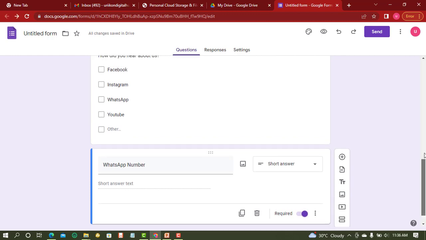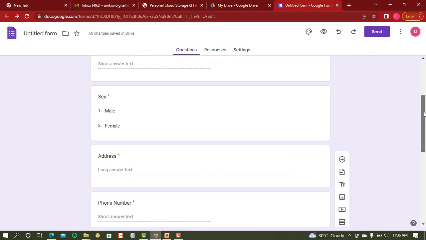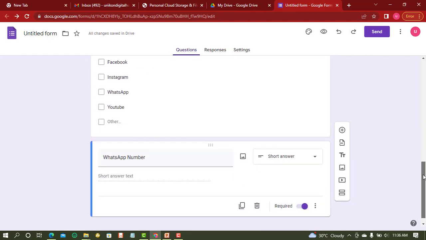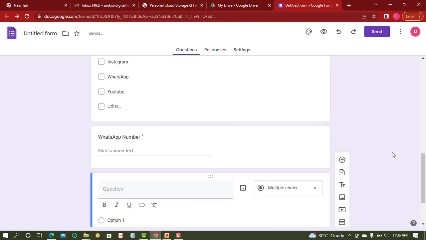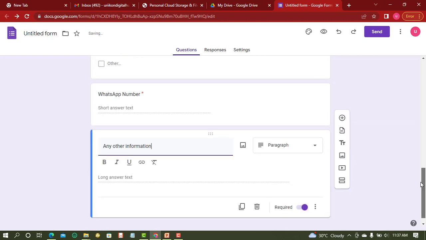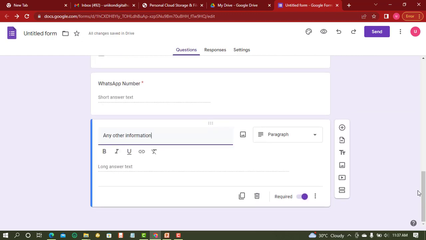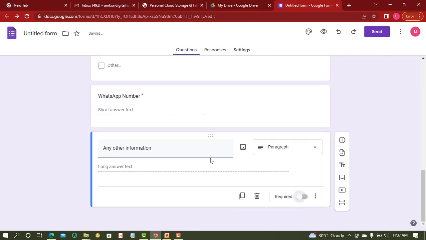Now again, there are questions that are compulsory. Let's assume I want to make a particular question not compulsory. So let me just pick one more question, and I don't want that question to be compulsory. So let me say, any other information. I don't want it to be compulsory, so you can decide to fill or not to fill any other information. If I want this particular question to be optional, I'll come here to required, click on it, and close it, so it is going to be optional.